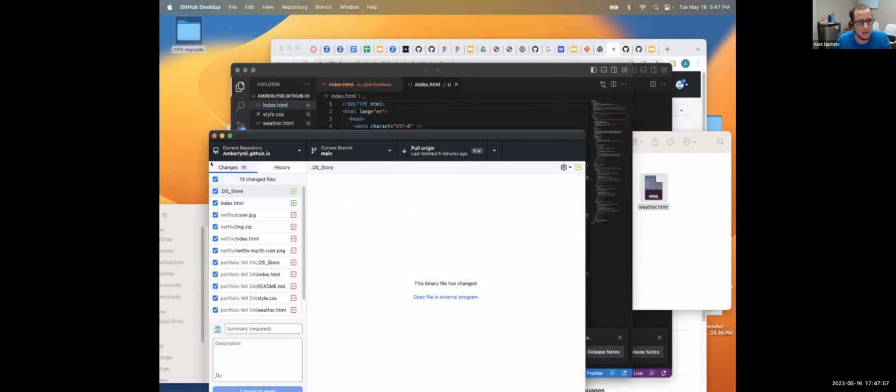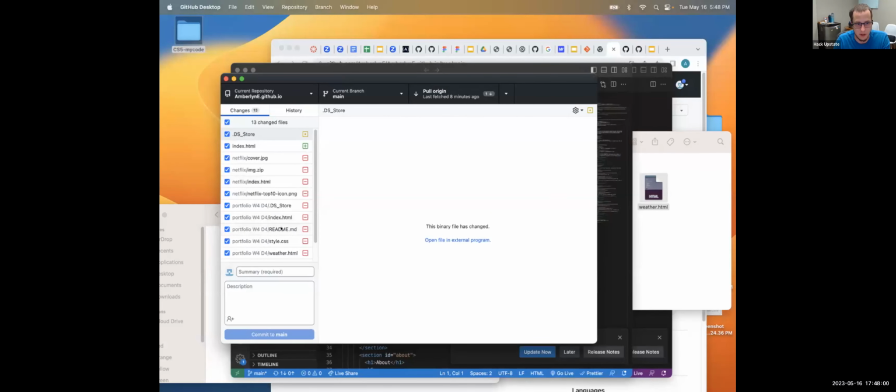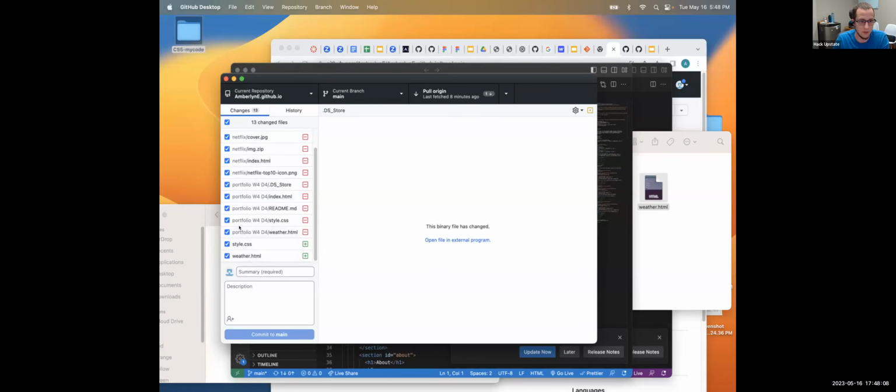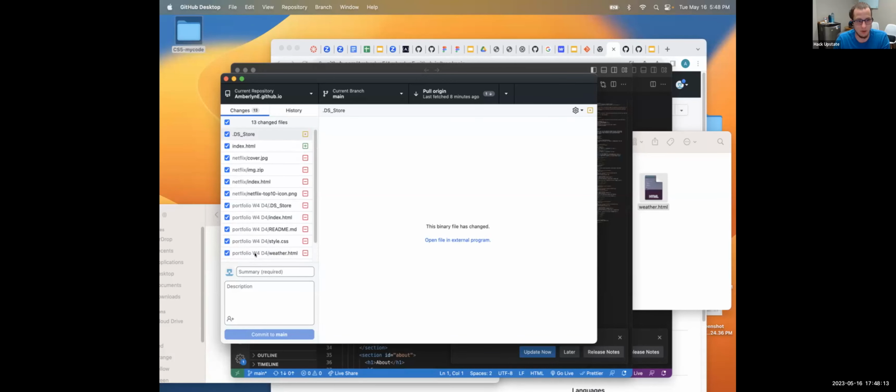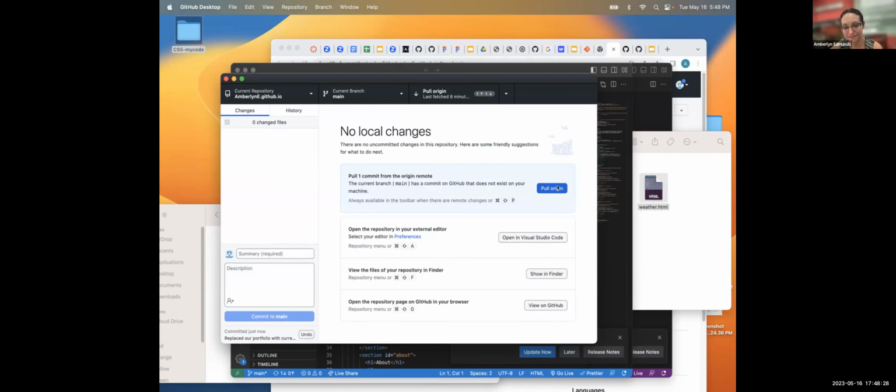Now, if we go back to GitHub Desktop, it's going to kind of freak out a little bit because it's thinking that we've deleted all those, which we did. We deleted the Netflix folder. We deleted the portfolio W4 folder, but then we are now adding style.css, weather.html, index.html, all of those things back in. So let's say replaced with correct code. Okay. Commit and push.